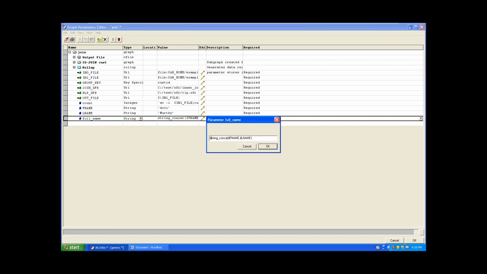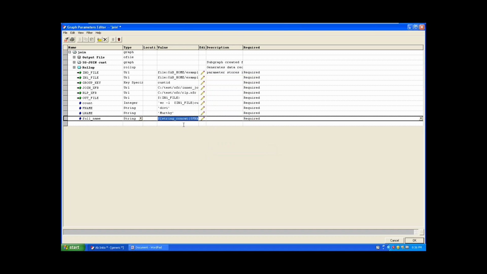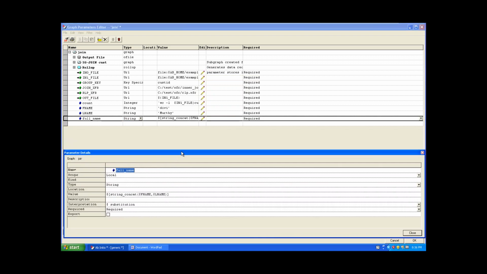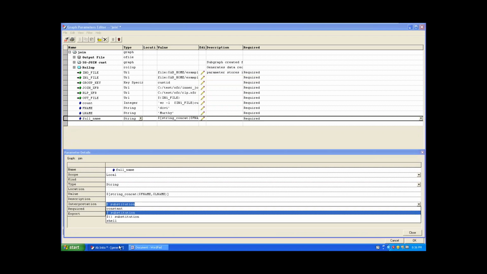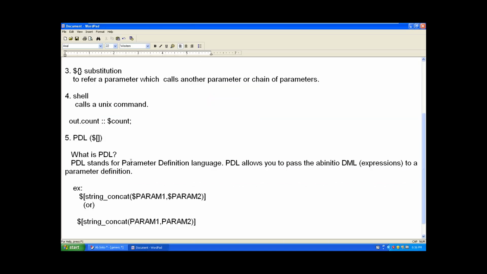This PDL is not available in this version, which is available in the latest version from 2.14 or 2.15. I think dollar curly substitution is available. So you have to go to your details, and there you have to select the interpretation PDL. You can see PDL here. PDL you have to select, or dollar curly. So, PDL interpretation.